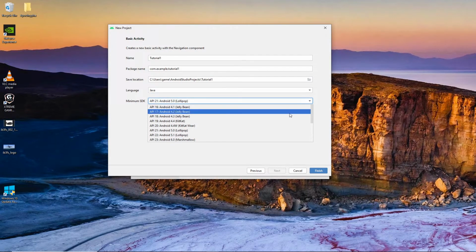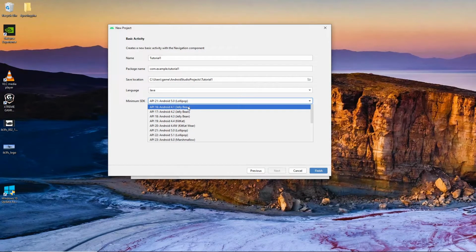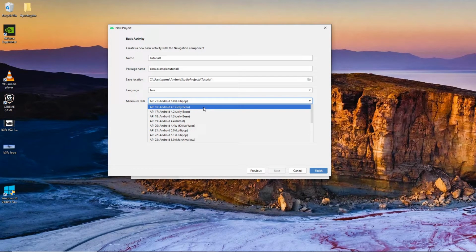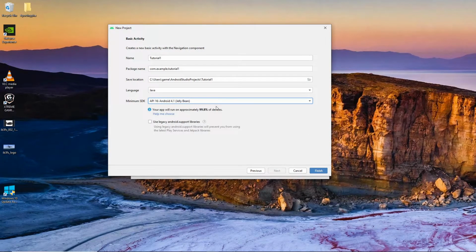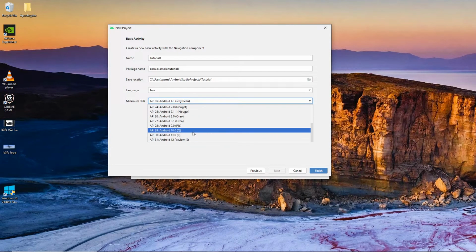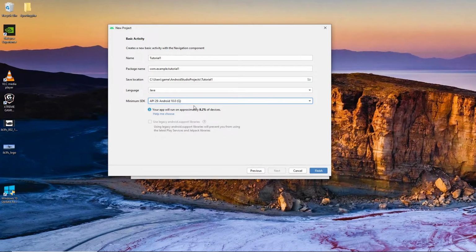You want to choose the minimum SDK, the lowest stable one in this list here. We have API 16, 4.1 Jelly Bean. We would go with that. The reason being that our apps will run on 99% of devices. If we select a more advanced SDK, for example, API 29, we can see we only have support on 8.2% of devices. Okay, so let's go back to Jelly Bean 4.1, finish.